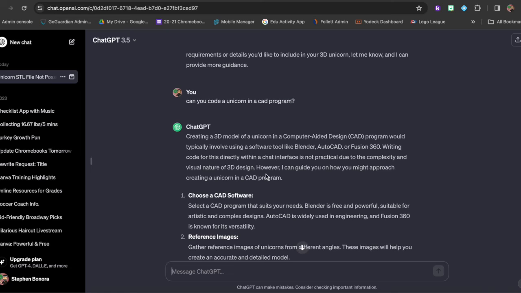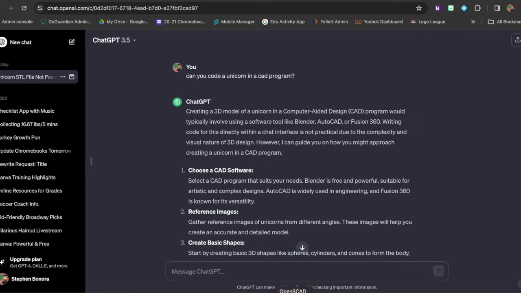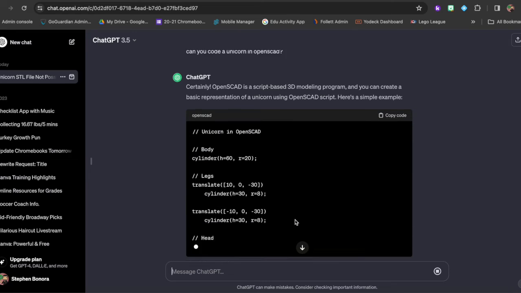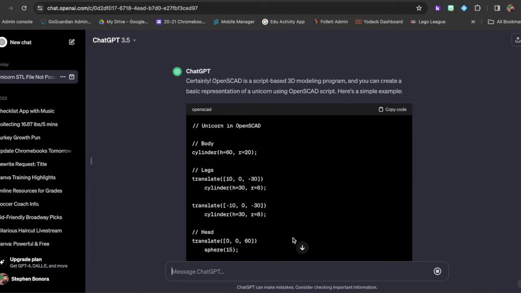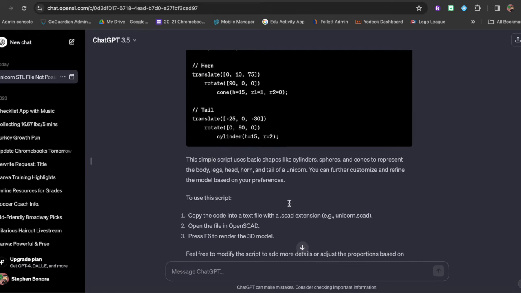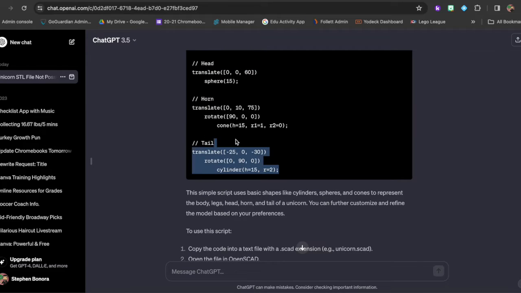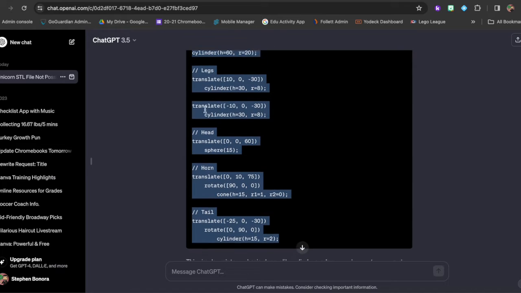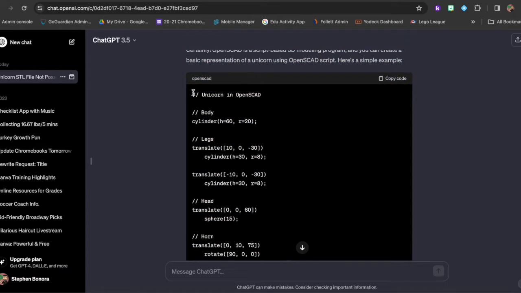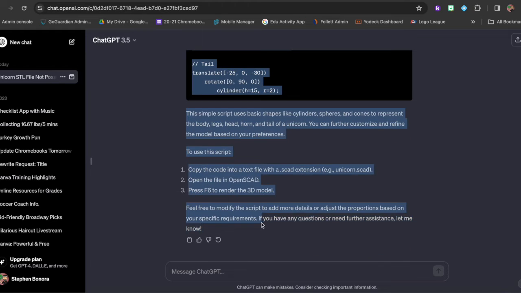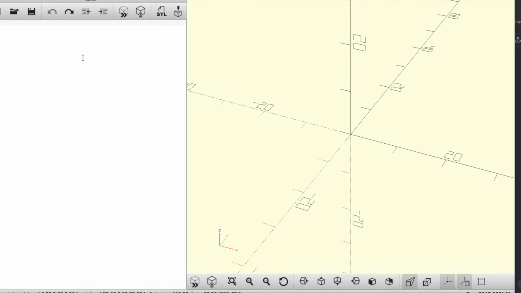All right. But you know, I know there is a program called OpenSCAD. So can you code a unicorn in OpenSCAD? Let's see. Check that out. So it's doing something. Now, I can tell that this is not a full unicorn, but let's copy this code and see what ChatGPT came up with. So this is OpenSCAD.